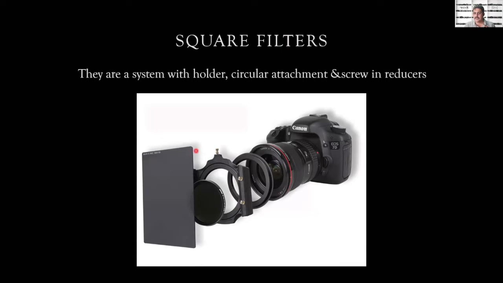So you have the lens front, then you have a sort of a step up ring, which basically connects the circular front end of the lens to the back end of the square filter, and then you can add a polarizing filter there, and also you can slip in these elements which are either square or rectangle.